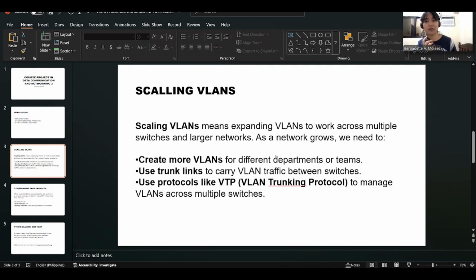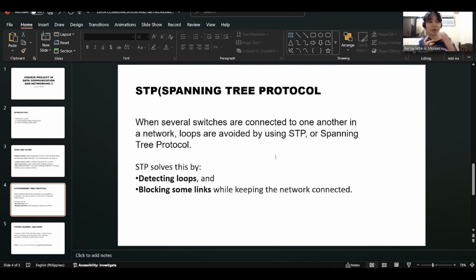Now let's move on to our next topic, which is STP or the Spanning Tree Protocol. Spanning Tree Protocol is used when several switches are connected to one another in a network. Loops are avoided by using STP. We frequently have backup redundant links between switches in larger networks.